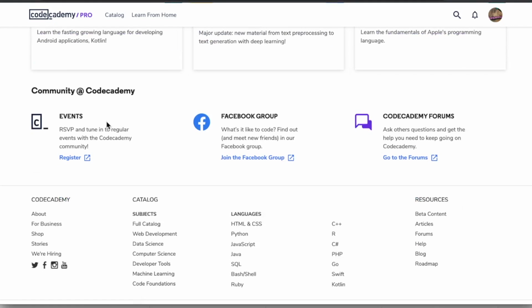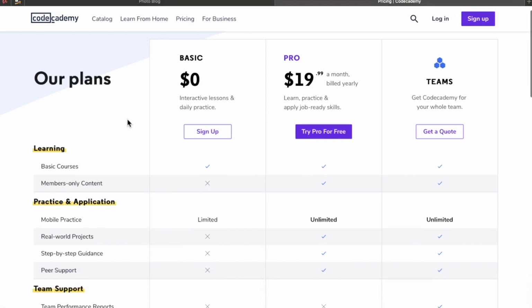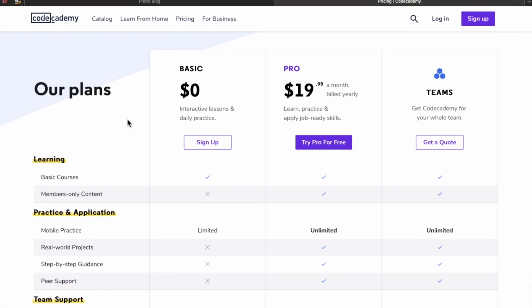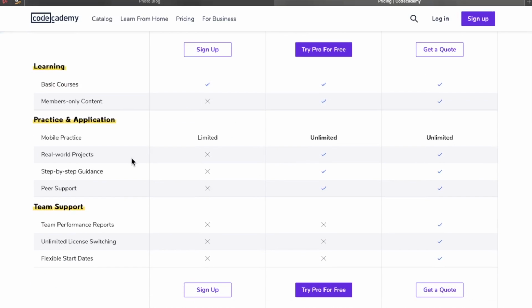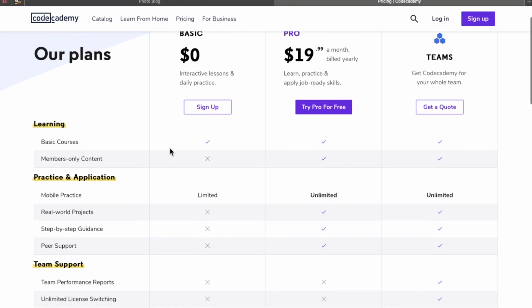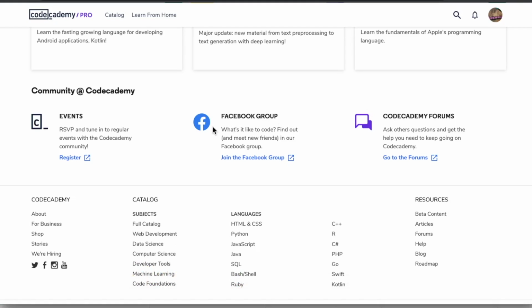As part of the pro membership, you also get access to a few of these community tools. I'm actually not sure if you get these with the free membership. We'll check that out in just a second. But either way, you get access to events, their Facebook group, and the forums. I'm going to pop over here and we'll check this out. So the basic plan, that's the one where you can just check out the free basic courses. Nothing much else. In the free tier, there is no community support or peer support rather. So these are benefits of the pro, the Facebook, the Codecademy forums, and the events section.